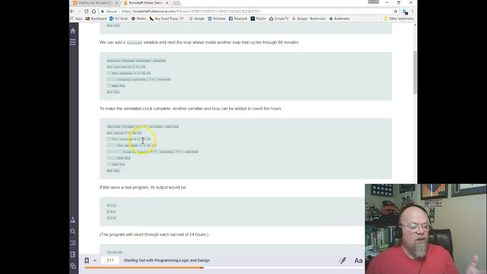So now we're at 59. Let's say we just incremented this from 58 to 59. So it's 0:59:59. We hit the end of that for loop. We increment it by 1. Boom, we drop out of that loop. We increment it by 1. Boom, we drop out of that loop.